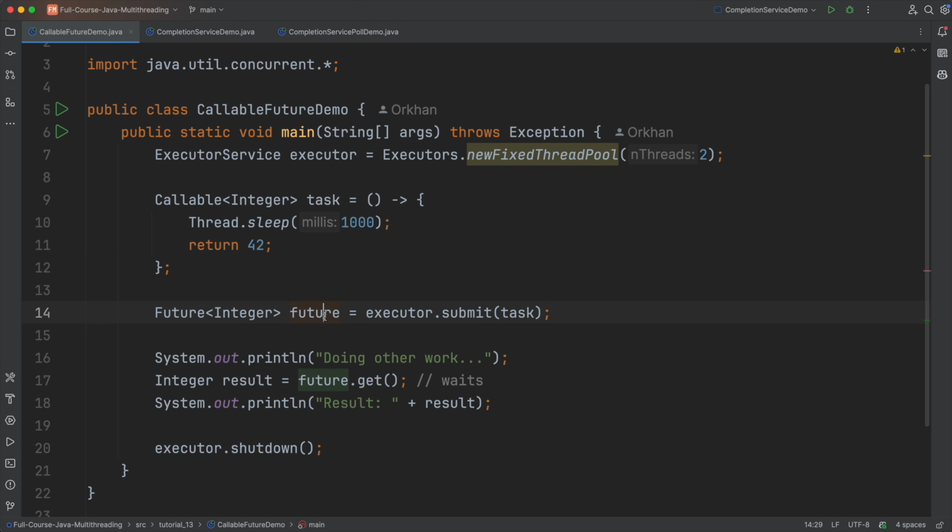Next, to our executor service, we are submitting our task. So basically this starts our thread. And in the next line, we are just printing that it is doing other work.